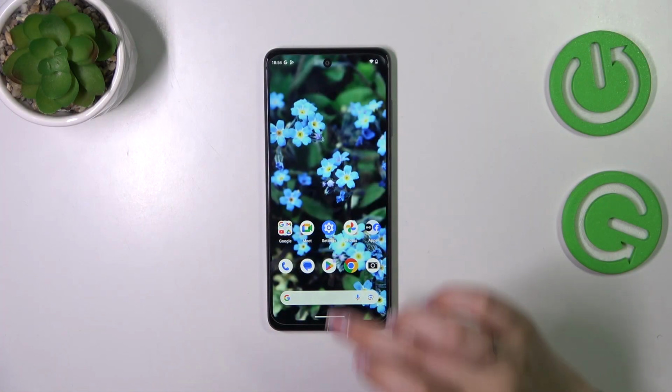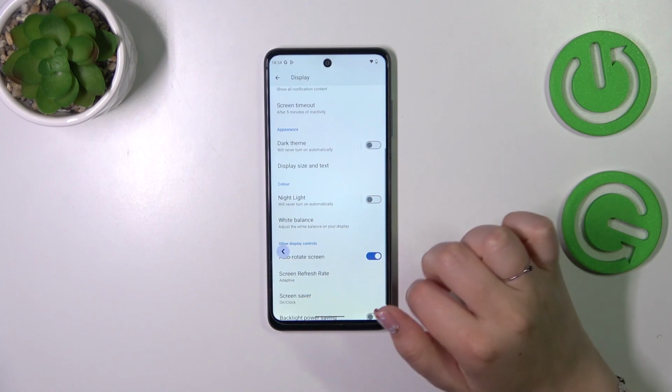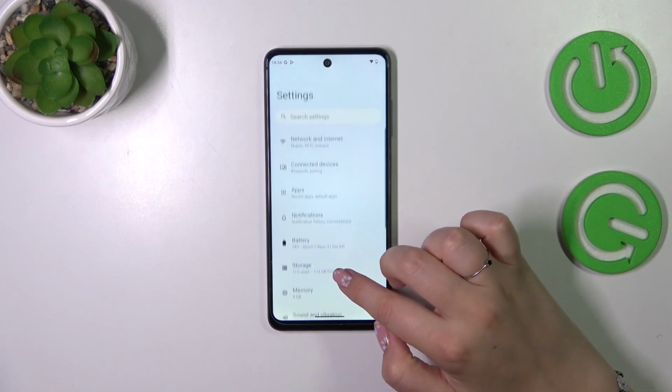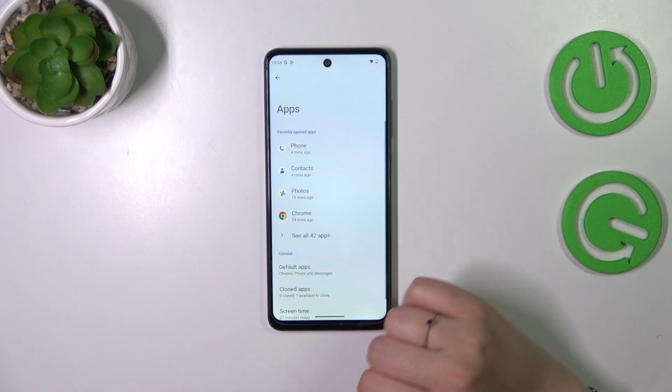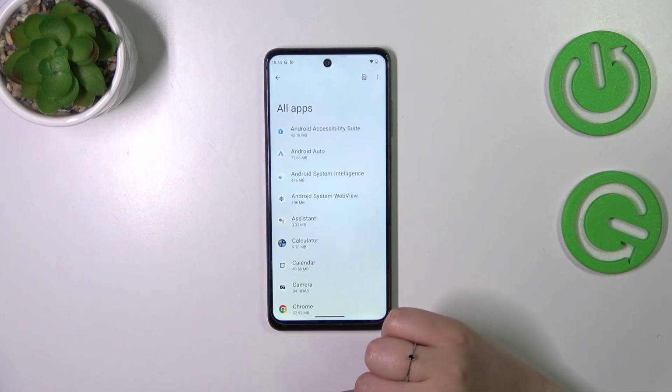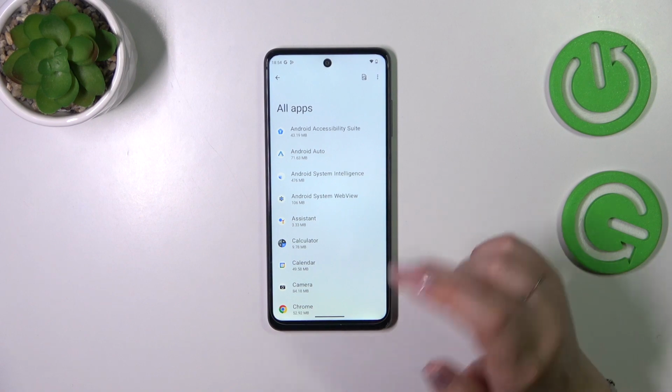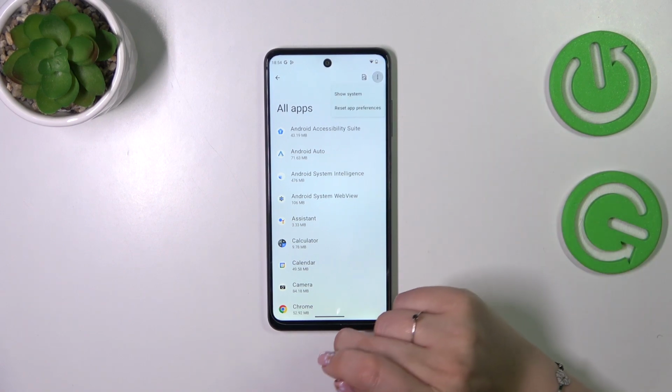So let's begin with opening the settings, and here in this general list we have to scroll to find the apps. Then let's tap on see all 42 apps, of course 42 in my case, you can have a different number, and then tap on the three dots again in the right upper corner.